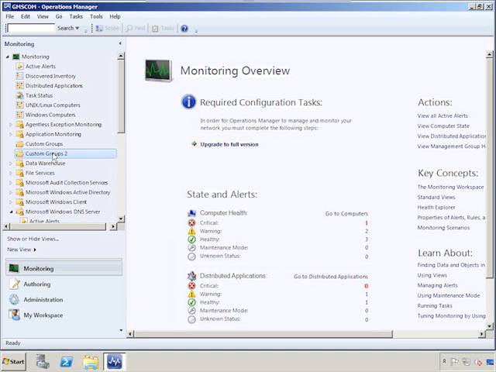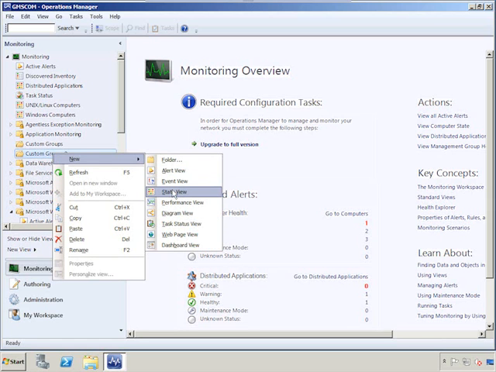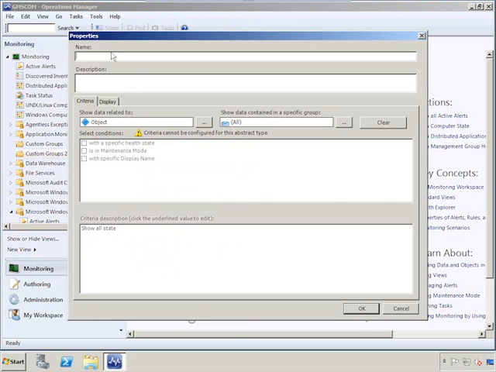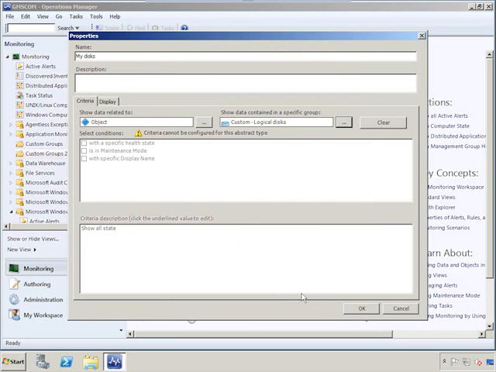That's the whole purpose of creating a custom management pack. However, it comes with it a limitation. We can't save information between sealed and unsealed management packs. We could later on seal this management pack if we want to and then put this view anywhere we want, or we can simply choose to use the folder that was created for us, which we're going to do for this demonstration. So I'm going to right-click Custom Groups 2, and I'm going to choose New, and I want to get a state view. And I'm going to call it My Disks, and I'm going to choose the group that we just created, Custom-Logical Disks, and click OK.